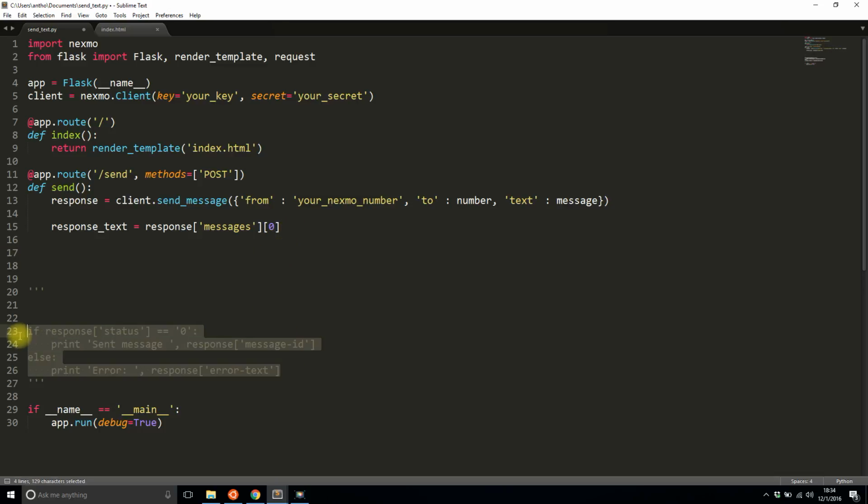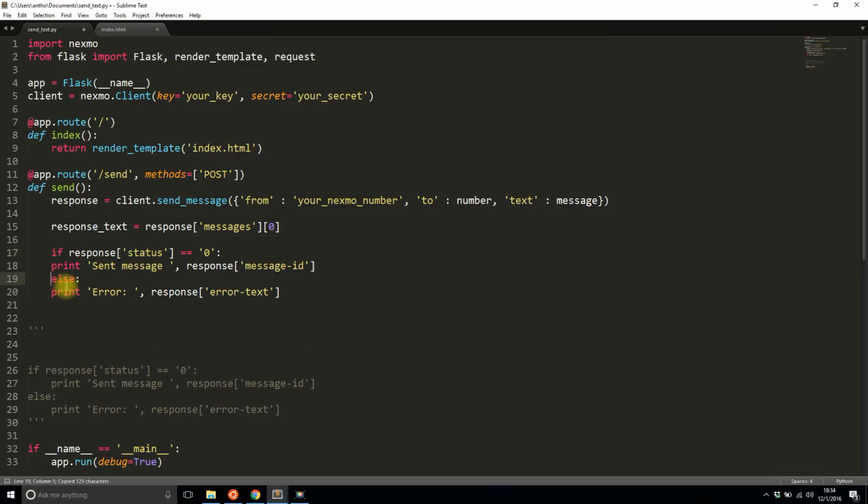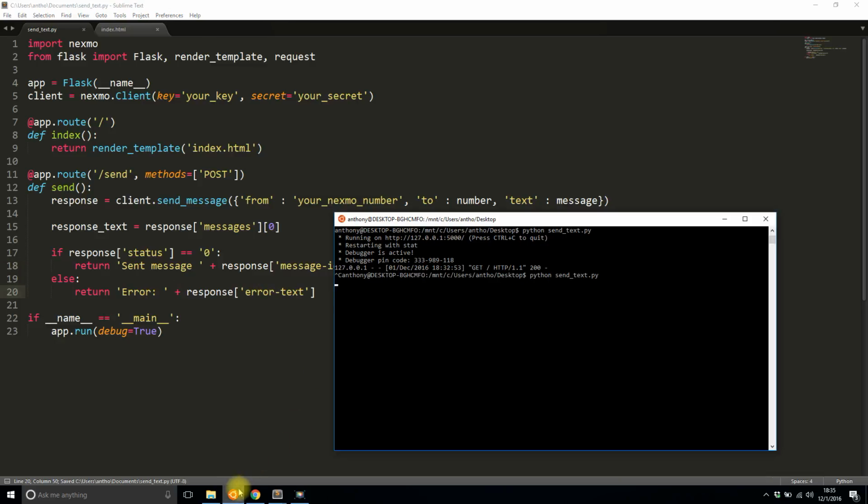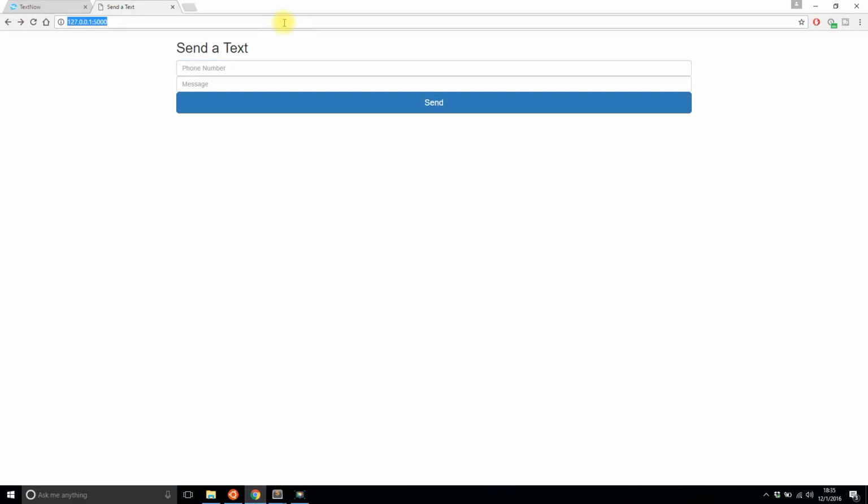So to do that, I'll take this, which I had in the last video, so I can get rid of all this down here. And then let me indent this correctly. I can't print anymore because I'm not using the console, so I'll add return statements instead. And of course, Flask handles return statements like this with just strings in them as HTML. So I can't use the comma anymore because it's a return statement. So I'll change those to periods. So if the response status is zero, then that means the message was sent successfully. It will say sent message plus whatever the message ID is. And if there's an error, then it will say what the error is. So I'll save this and I'll restart the server and let's take a look.